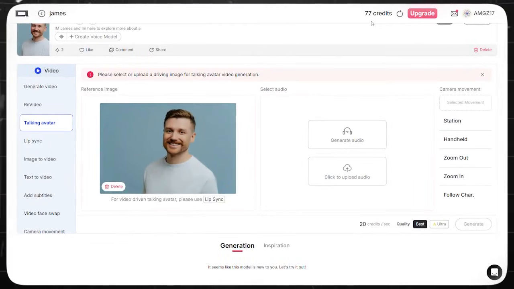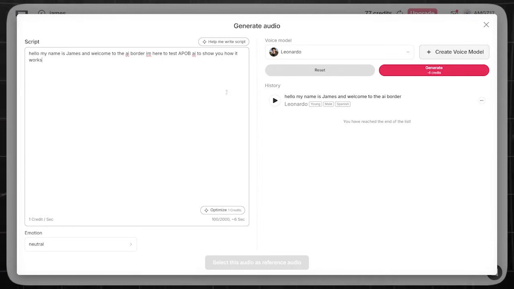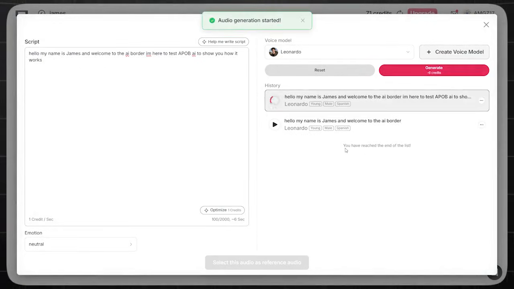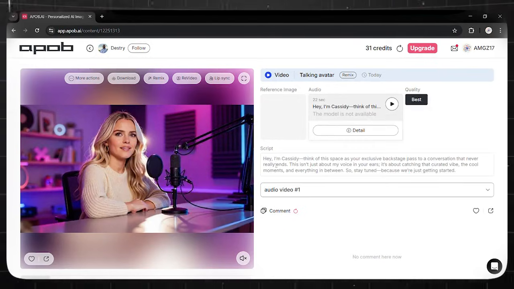The next tool is Talking Avatar Ultra, which allows your model to speak naturally. Just choose a reference image and upload your desired audio file, or even generate a voice using APOB's built-in AI. You can also add camera movements like zoom in or follow character to make the video look more natural and professional. After generation, there's also an Add Subtitles feature for automatic captions, so your video will be ready to publish on platforms like YouTube or TikTok. Basically, with this feature, you can create speeches, tutorials, or product introductions with your avatar, without any filming or real actors needed.